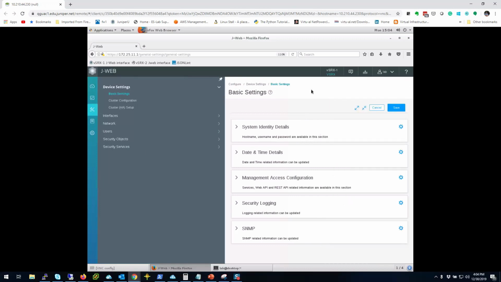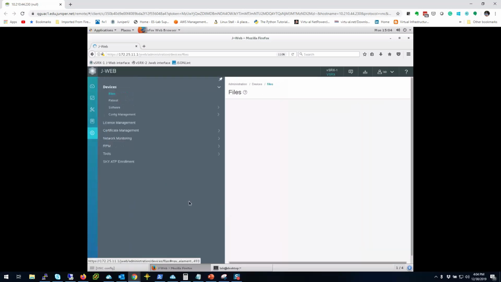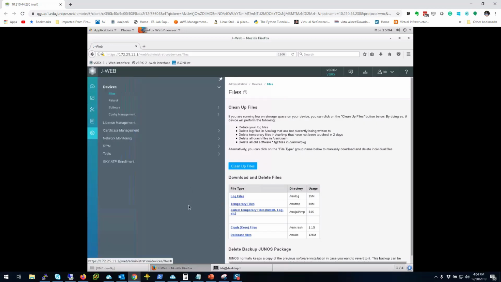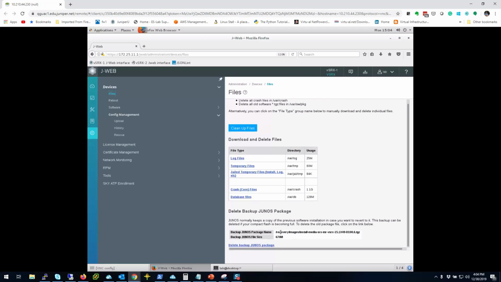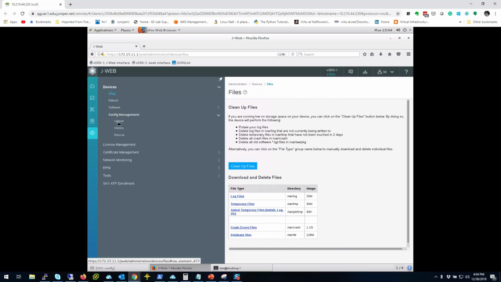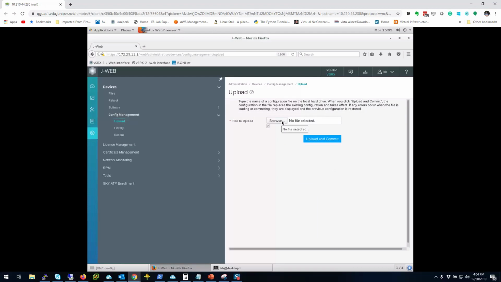to perform different actions. To manage configuration, we need to go to the administration hierarchy of JWeb on the left side, and you can manage files. Files allows you to clean up your log files and delete the Junos backup image if you want to. But for config management, you go to the config management hierarchy, and you can upload a new configuration if you have any, and then just upload it and commit as well.